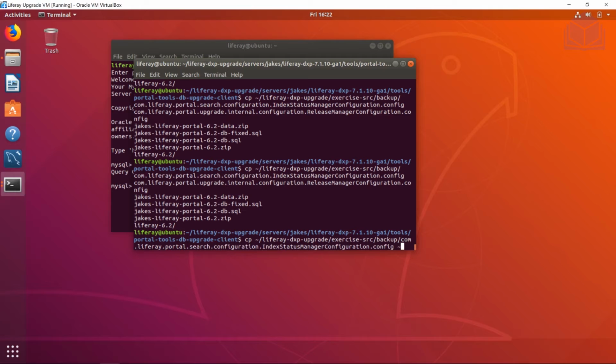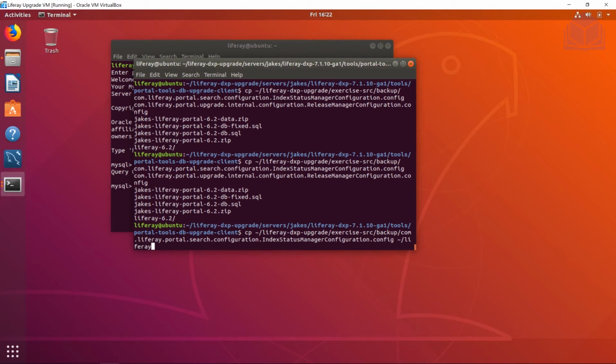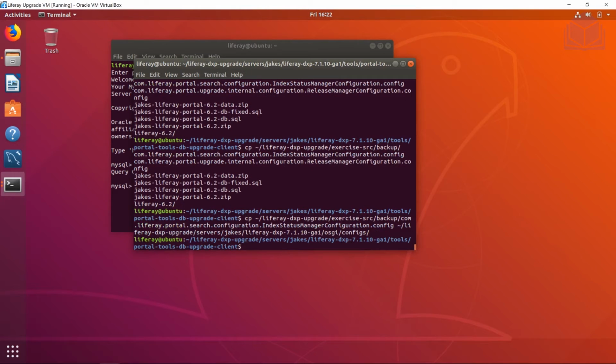Next, we need to specify where this is going to go. So this is going to go into the configs folder of our Liferay 7.1 instance. So Liferay DXP upgrade, servers, Jakes, and then Liferay DXP 7.1 10 GA1 OSGI, and then configs. There we go. Having some troubles there. Cool. So once you have that all ready to go, you can go ahead and hit enter, get that copied over. Right. Gonna do the same thing for the other file.